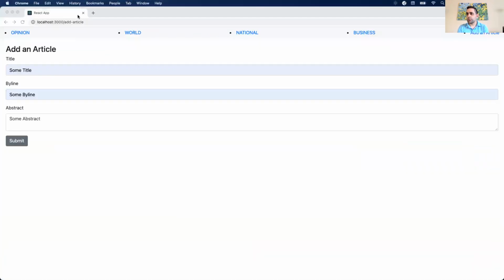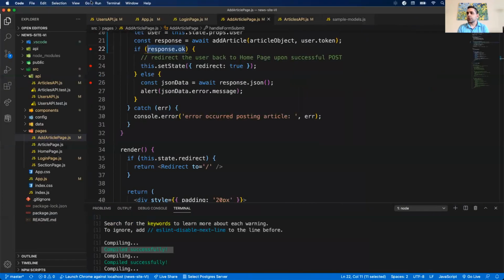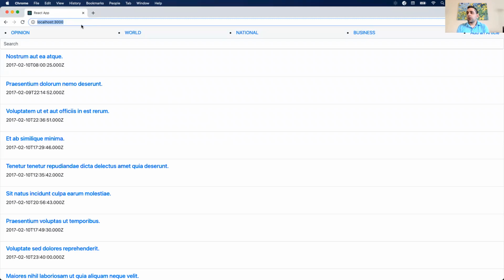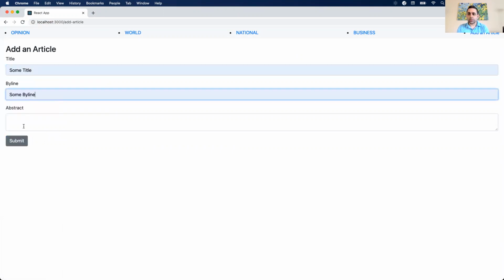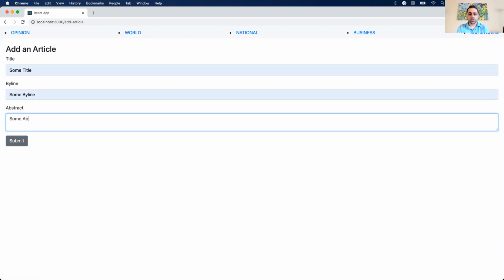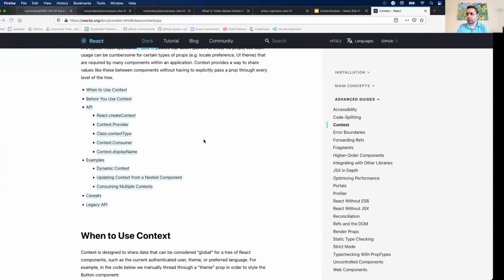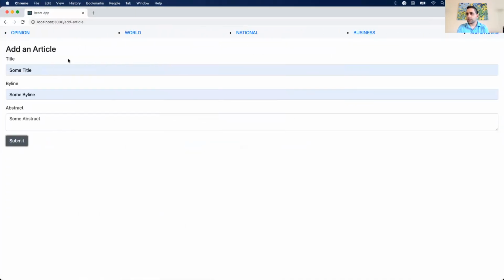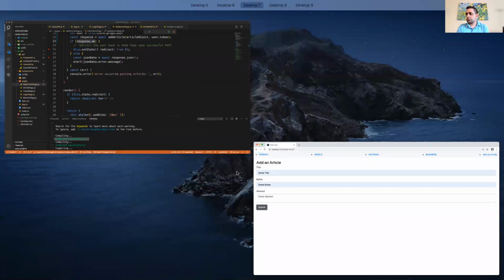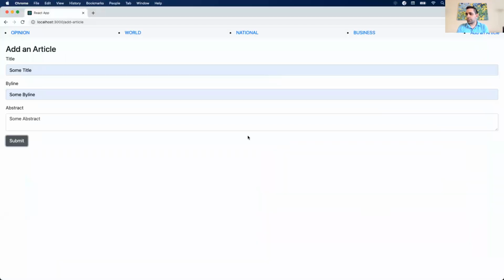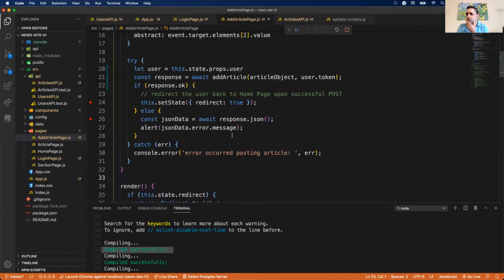I have multiple windows open. Let's try this again. So I'm going to debug. All right, so let's try adding an article and see what happens. So some title. Again, I created a new session, so I'm not logged in. Some abstract. Submit. Submit. Okay, so not sure why nothing's happening here.